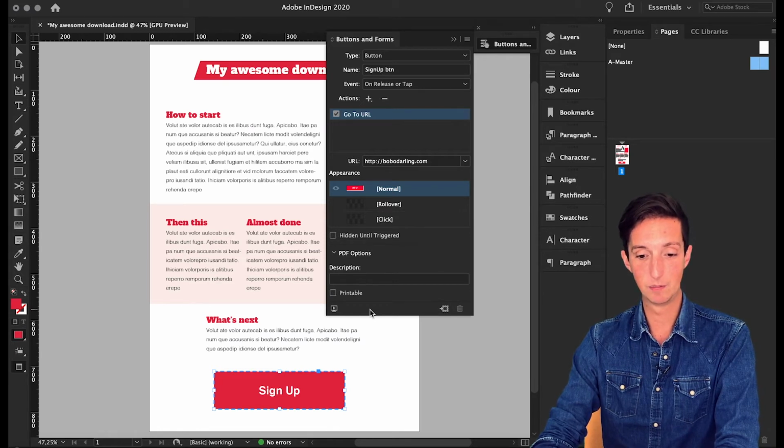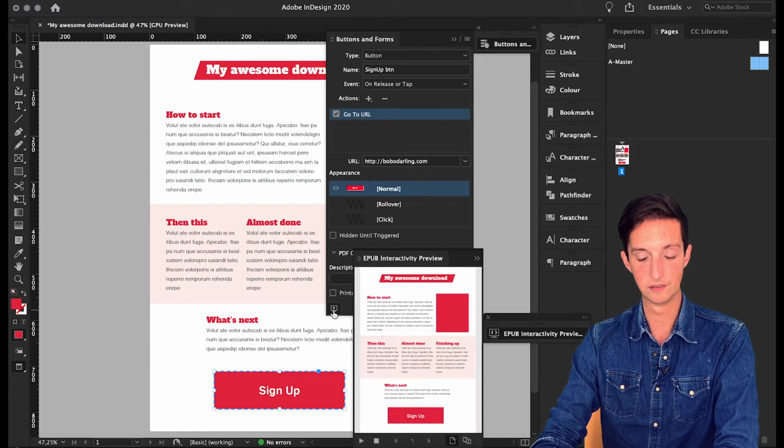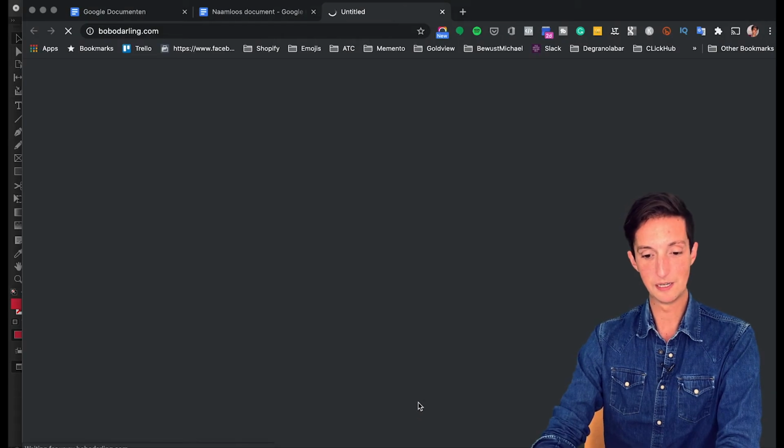There is the EPUB preview right here. This shows a little preview of the document, and the buttons on there, they work. Ta-da! Here we have the website showing.